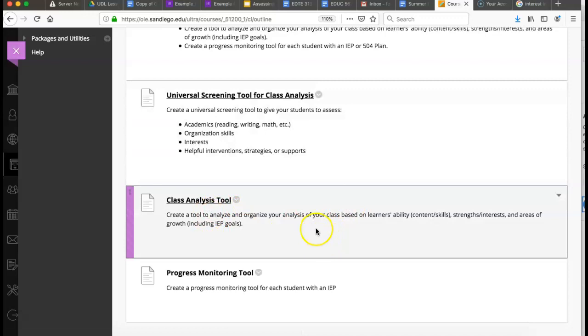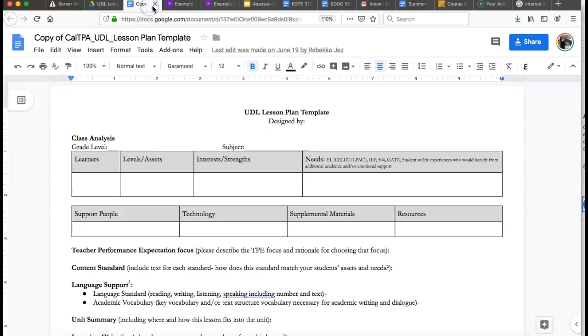So I just want to remind you about the lesson plan that you'll be using. The first section of it is actually the class analysis. So you'll be listing out all of your learners, their levels and assets, their interests and strengths, and then also any needs that they have. You're going to be looking at your classroom for support people and who are in there to help support you for the different classes. You're going to do an assessment on your technology that you have access to. And then also, depending on which class it is, you might have supplemental materials and other resources.